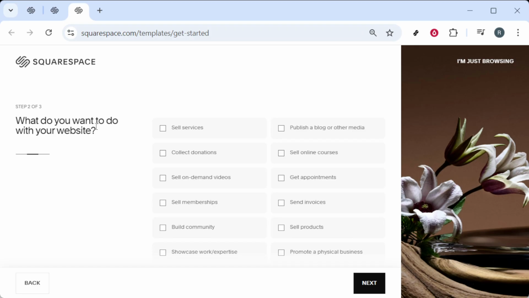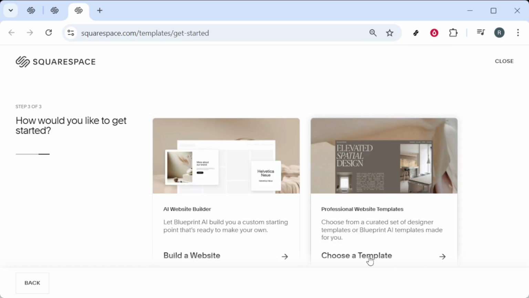Check the boxes that fit your goals, such as selling products, publishing a blog, showing your work, scheduling appointments, or offering digital downloads. Choose only what you need right now. You can always adjust these settings later as your site grows. Click Next again. On the next screen, pick AI Website Builder. This tool uses your topic and goals to generate a ready-to-edit website.